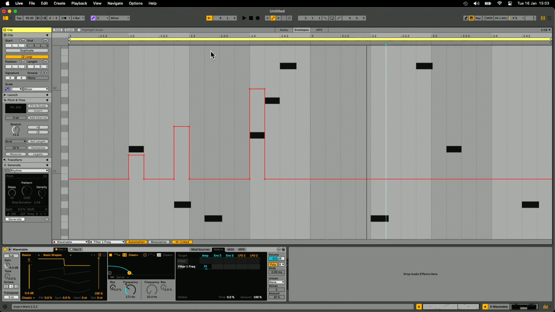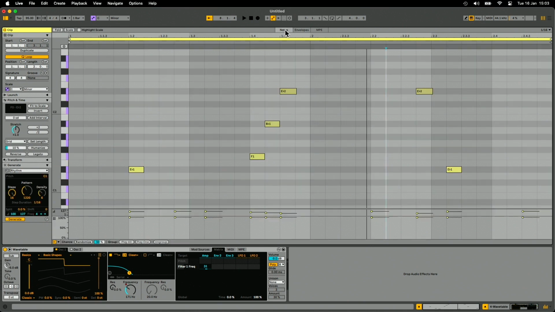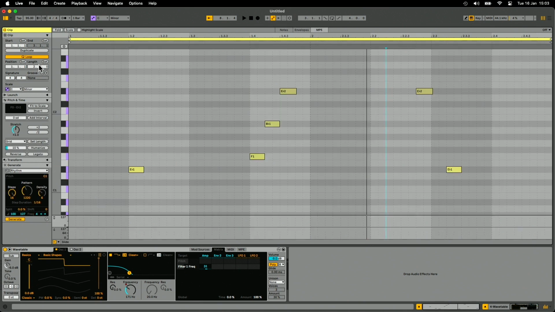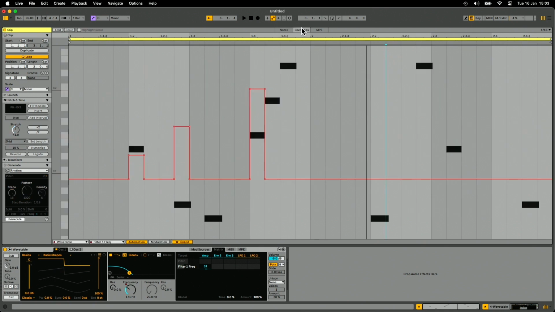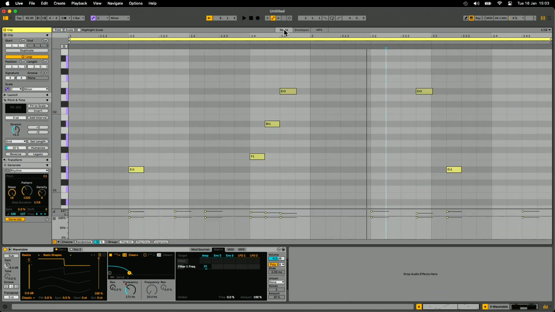I mentioned there's lots of little interface things. The way that the clip view is laid out is slightly different. The notes, envelopes, and MPE tabs, which used to be over on the side here, are now up here. It just makes a lot more sense when you start using it. It just sort of feels right, which is quite handy. So there's lots of little interface changes like that throughout Live 12, which is pretty cool.